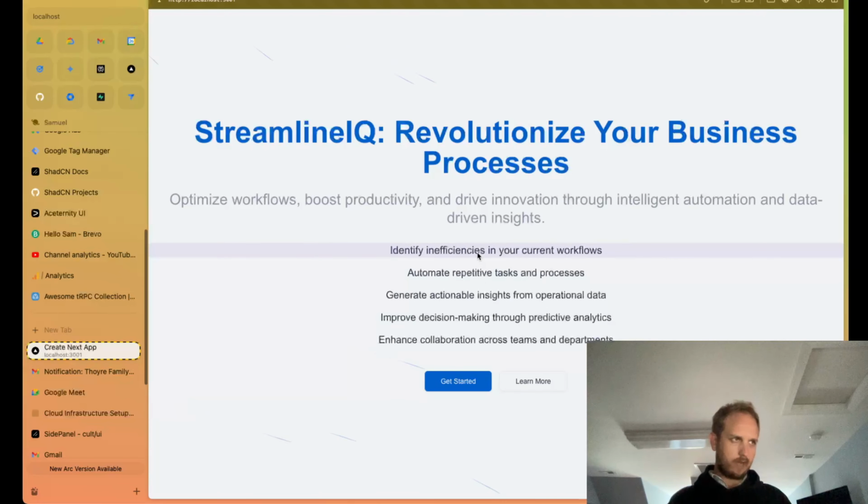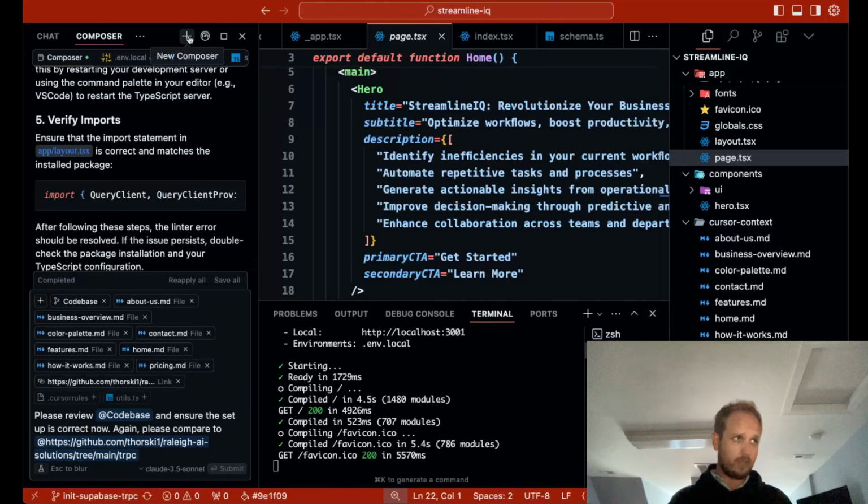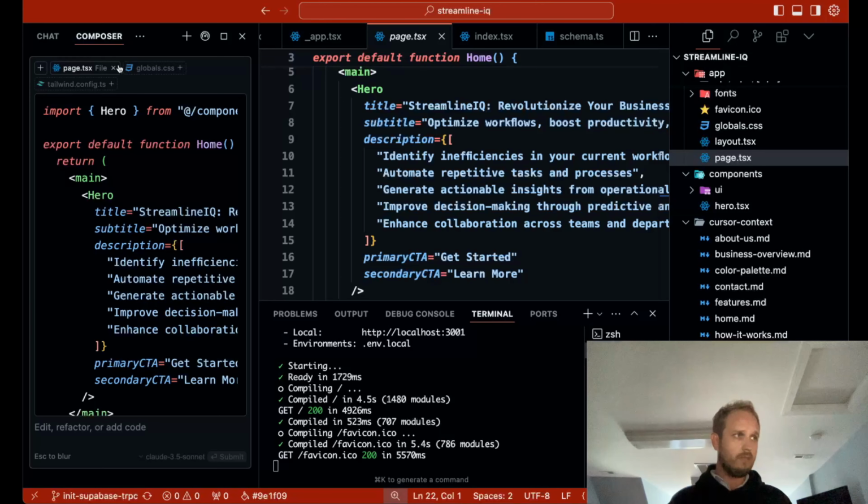We'll start with the background. We'll go back over to Cursor. I'm going to use Composer instead of Chat. We typically do that. And we definitely want to start out with a fresh Composer here, where it's pulling in page.tsx automatically because that's what I have selected. That's fine. We'll keep that.